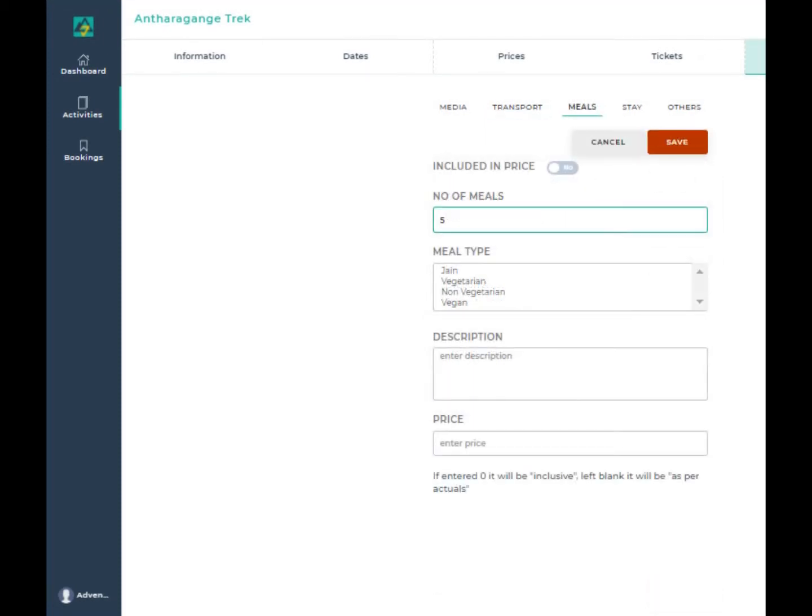In the meals subsection, enter the meals information for the activity. Choose the number of meals included in the package.